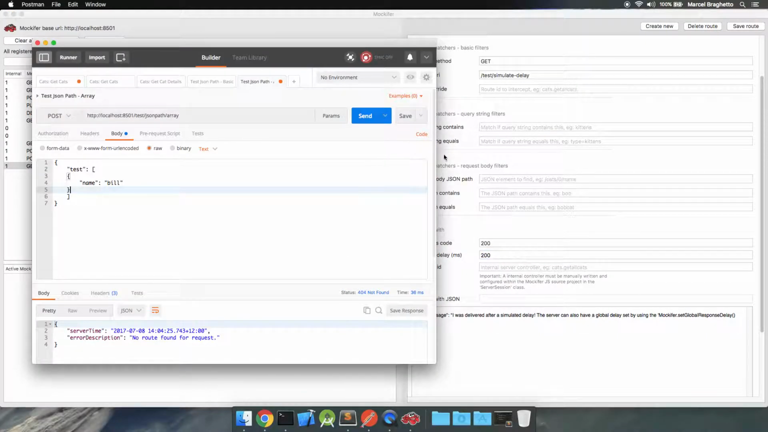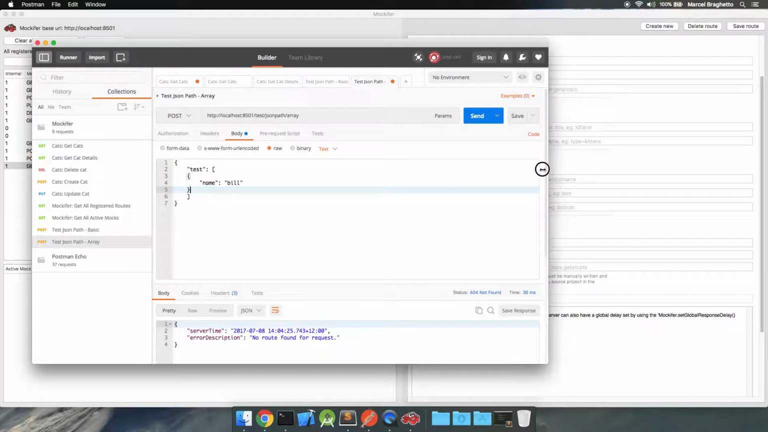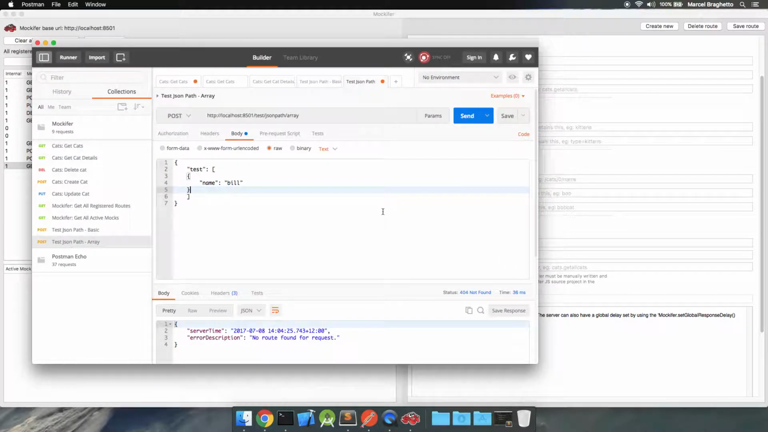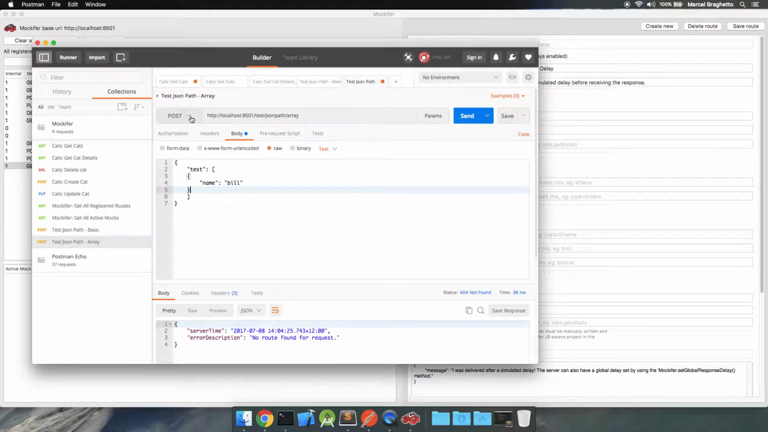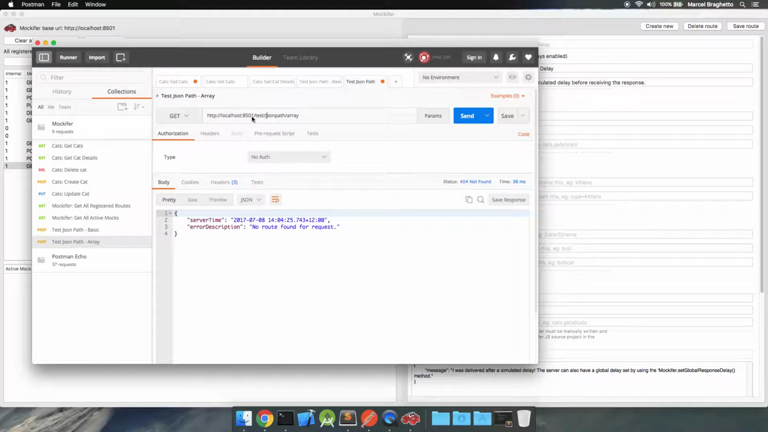So just open this up a little bit further. Now I don't think I actually made a demo for this, but we could perhaps try it out now. So I can grab that. And let's just change this to a GET. Test simulate delay. And then we'll send this. Now, it probably wasn't obvious because it was only 200 millis, but you can see it responded.